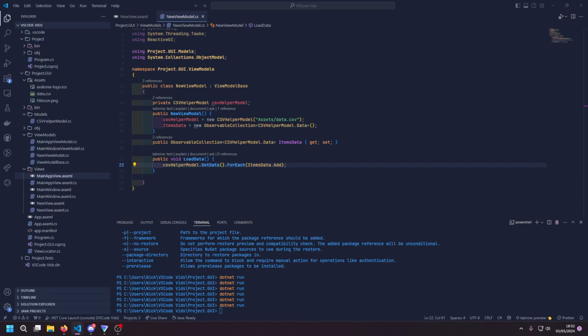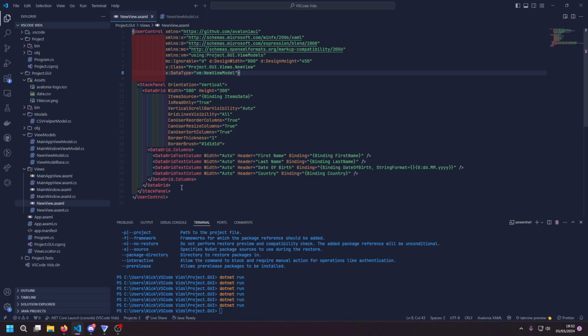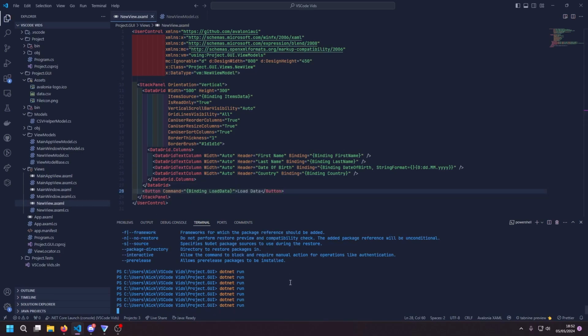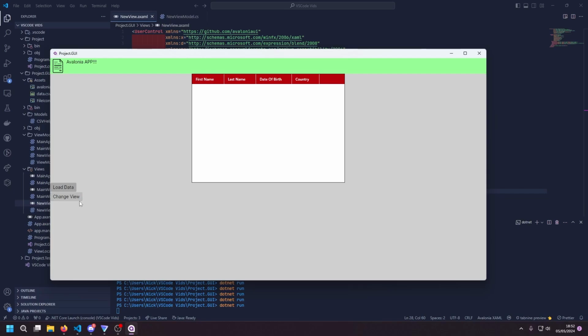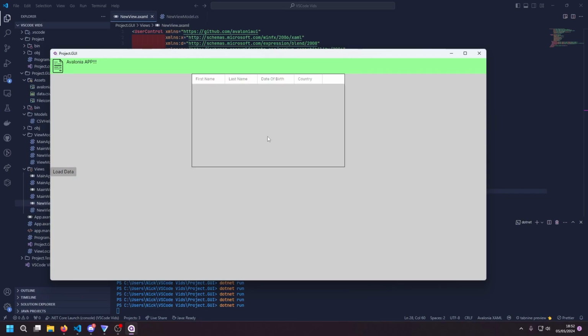So if I just copy my button over from the previous project and put that below the data grid in the stack panel, that should work. So we of course know this one. We changed the view. Now we have the unstyled one. We hit load data, and there you have it, your data.